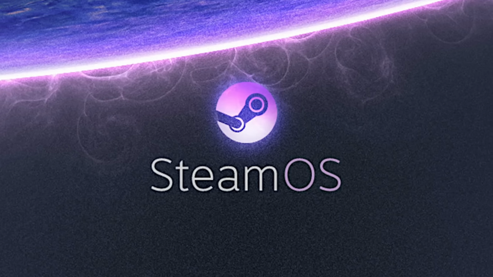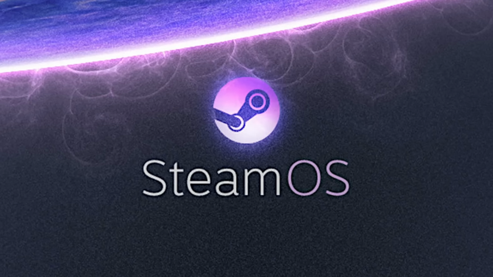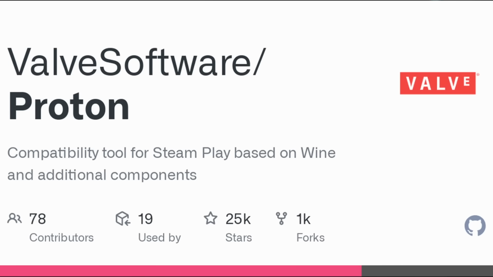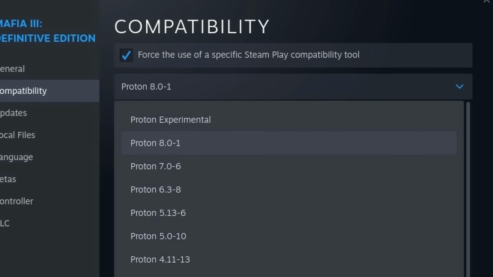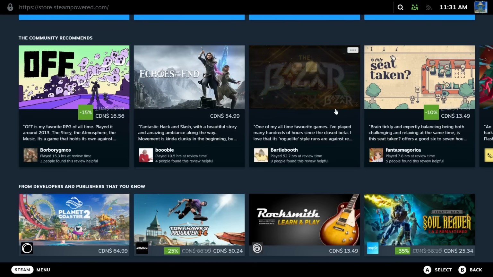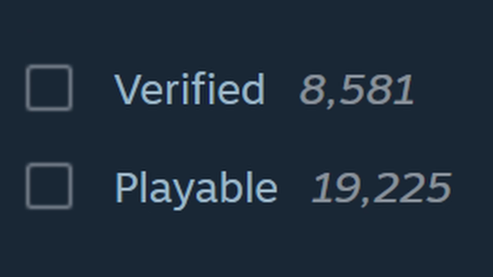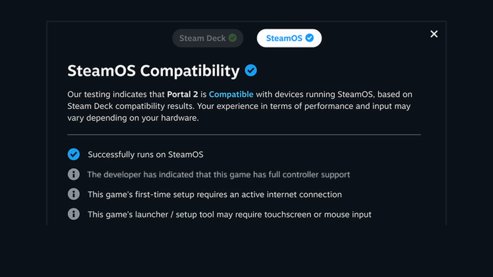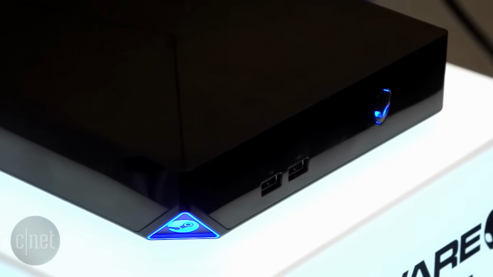But now, 10 years later, those problems are fixed. Valve created something called Proton, a special tool that lets Windows games run on Linux. Thanks to Proton, SteamOS is now a complete operating system with over 19,000 playable titles, and that number keeps growing every day. The Fremont, though, isn't just a rumor.